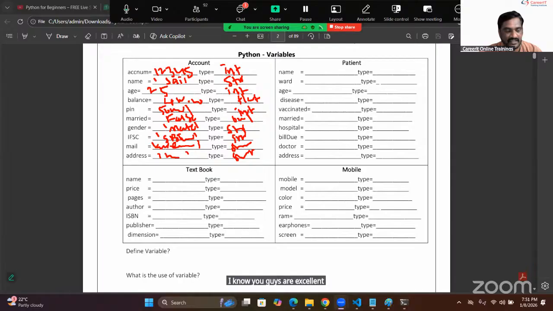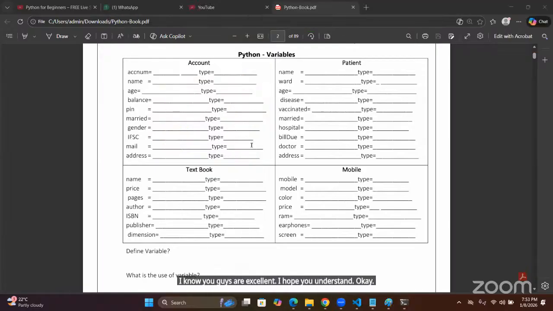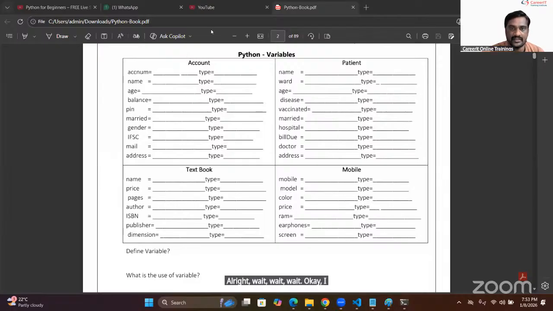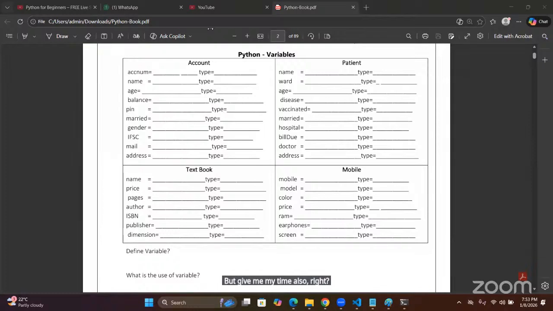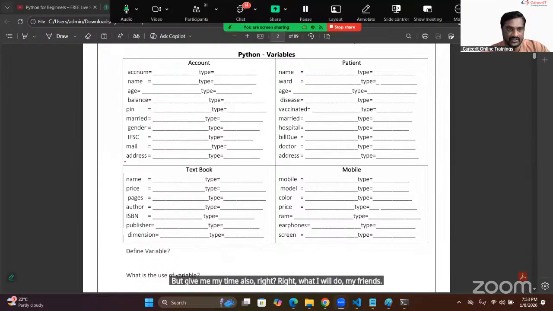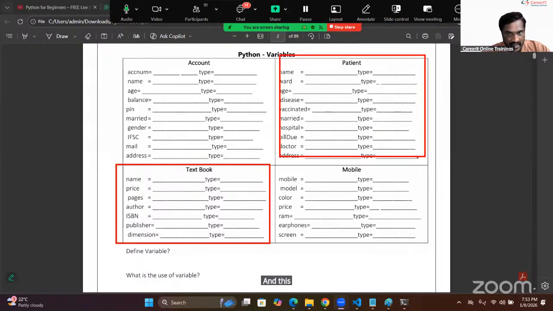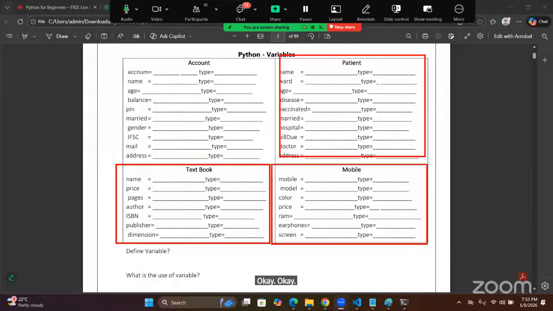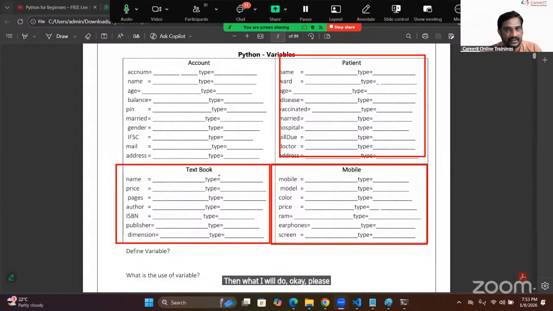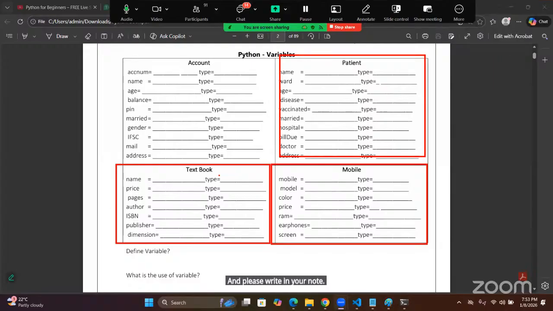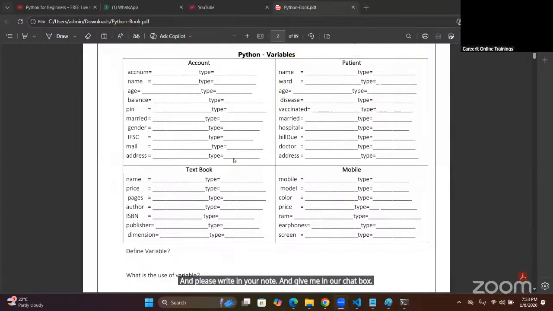And now, guys, I know you are excellent. I hope you understand. Now what I will do, my friends: I understand your happiness, but give me my time also. Take this box and this box and this box. Please do it, write it in your notes, and give me the answer in your chat box. I am waiting for your response.